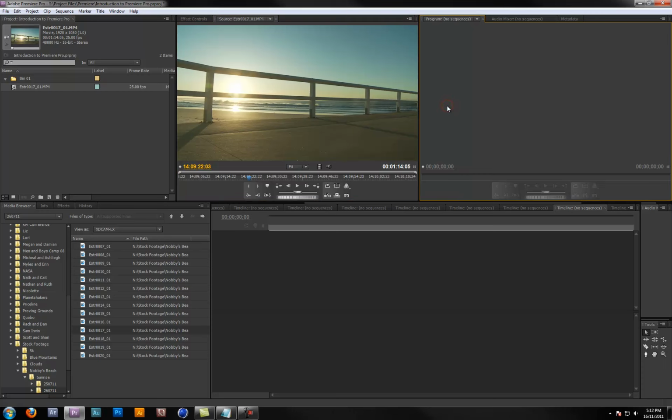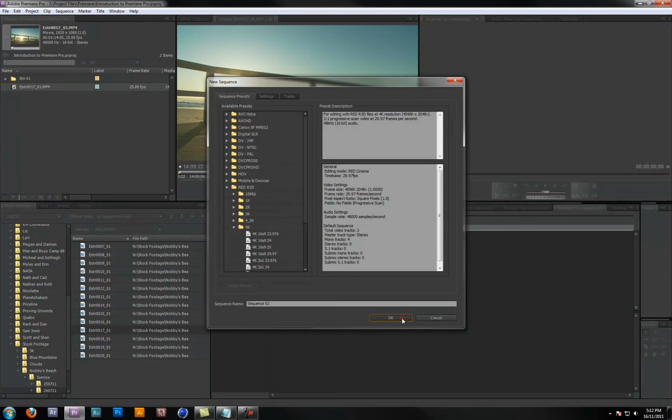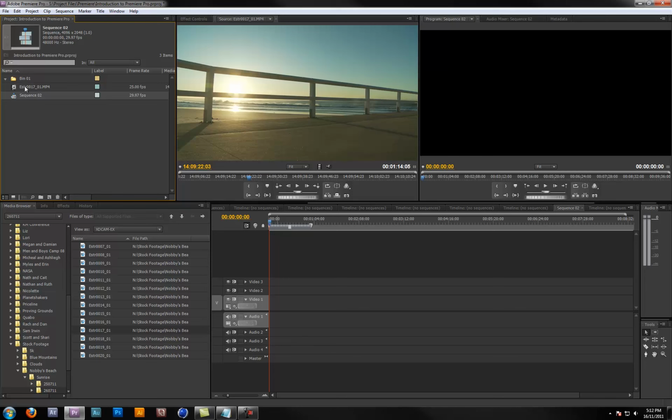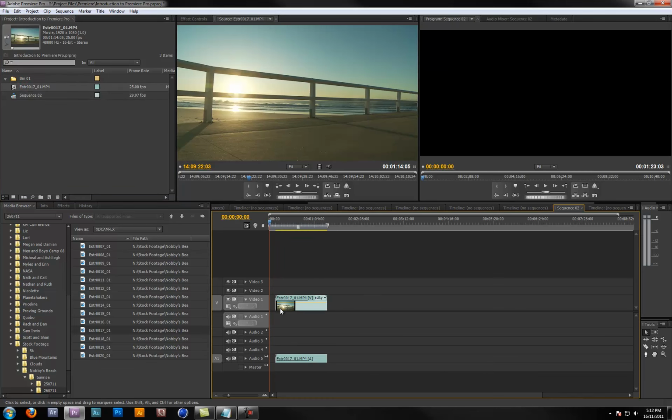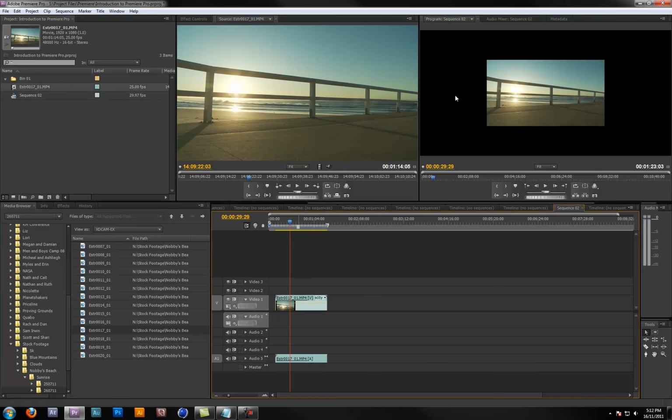On the converse side of things, your program window will come up here. I'll come back to this, but just let me create a really quick sequence. Doesn't really matter what it is, just so I can demonstrate it. Program window up here will show you what your final output is actually looking like. So this is the panel to look at when you're actually wanting to see what's been edited and what it looks like when you're playing it back.